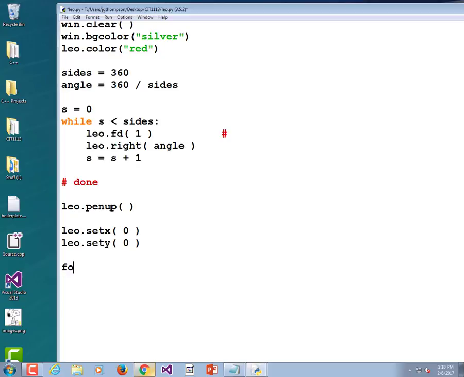Here's a simpler version of a loop. For x in range 30. We haven't used for loops, we haven't used range statements yet, but that's okay. You'll remember them when we come back around to them later. This just counts from 0 to 29. Now what do we want him to do? We want him to leave a stamp, leo.stamp.